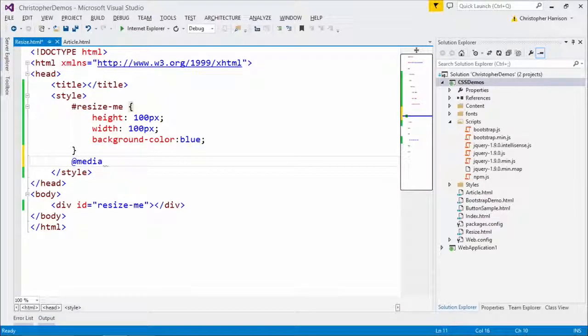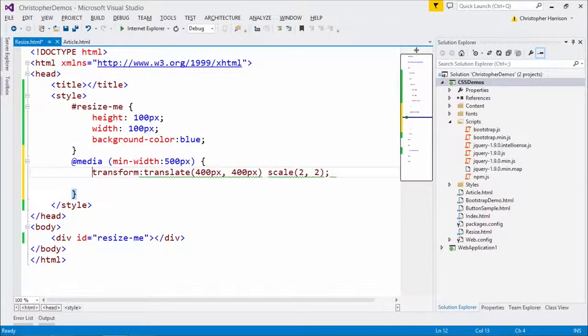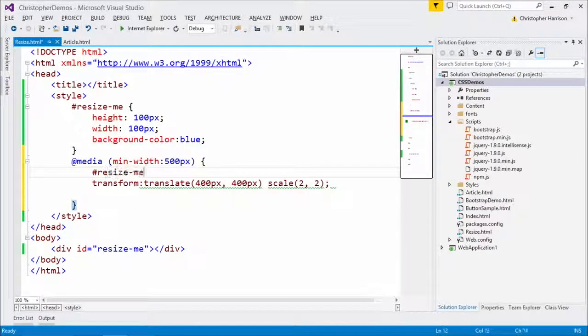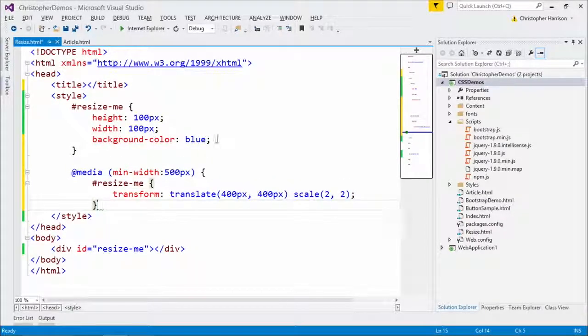In fact, let's just do this real quick here. I'm going to add in my media, and I'm going to say min width colon 500 pixels. There we go. And then let's set that up inside of resize me. So resize me. All right. Now, there is my little resize for my min width.